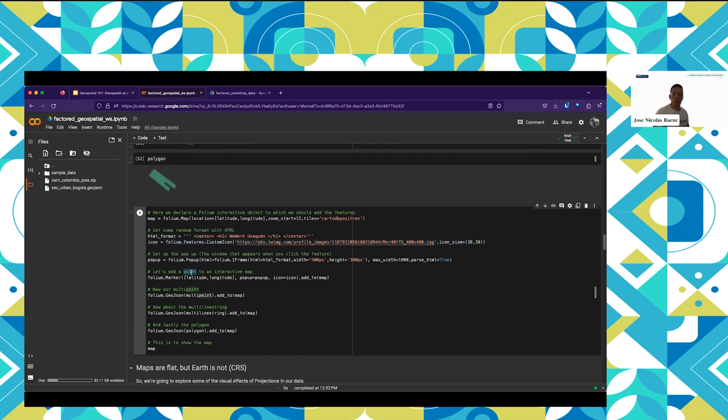So I will add the point that we had before. I will add the multi-point. I will add the multi-line string. As you can see, we are transforming everything to GeoJSON. You remember I said that the GeoJSON format is widely used for web mapping. So here you can see it, we're doing web mapping. And after I have my map set up and I have added everything, then I will just view how it looked.